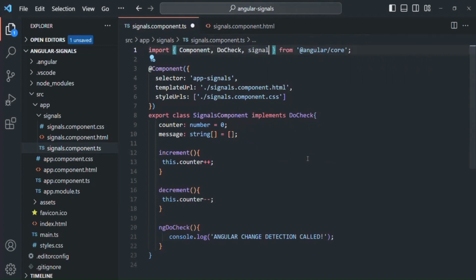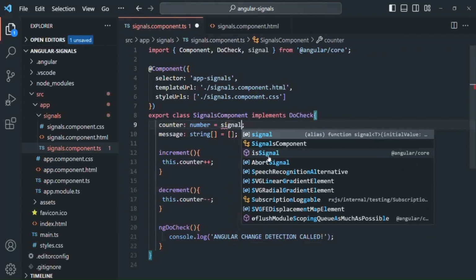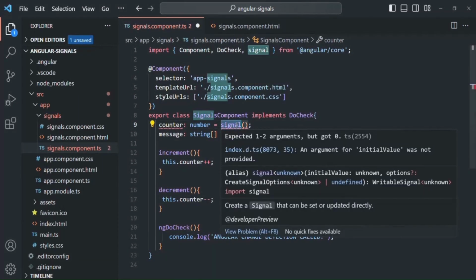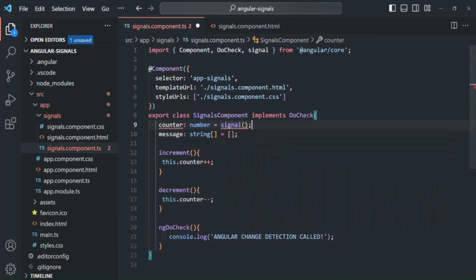Now we are going to use this signal. We want to convert this counter property into a signal. For that, we need to use the signal keyword, and use it as a function. Basically, we need to call this signal function. Keep in mind that this signal is going to return us an object. In that object, we will have some methods and properties, and we will talk about them later. In this way, we are creating a signal.